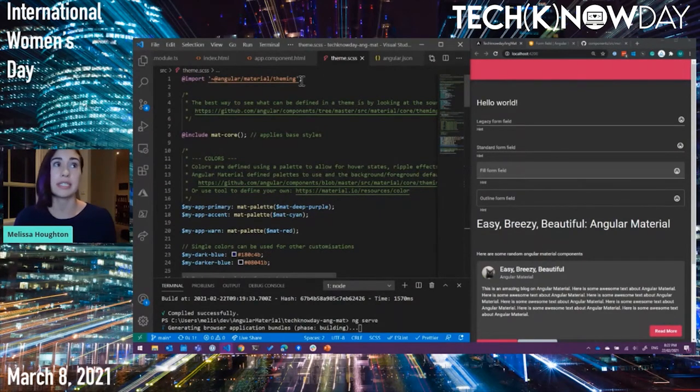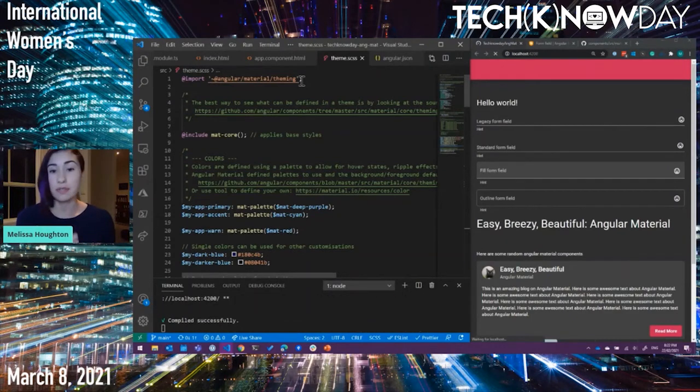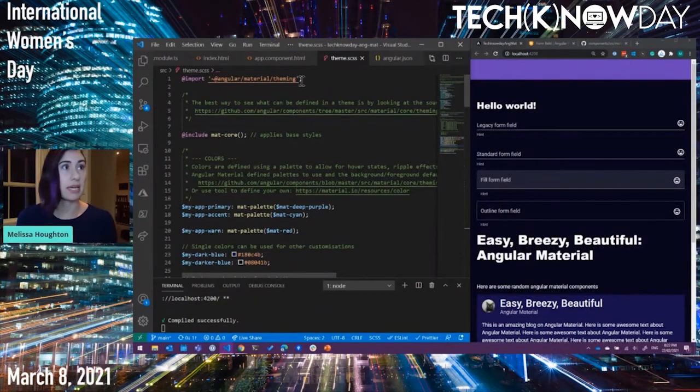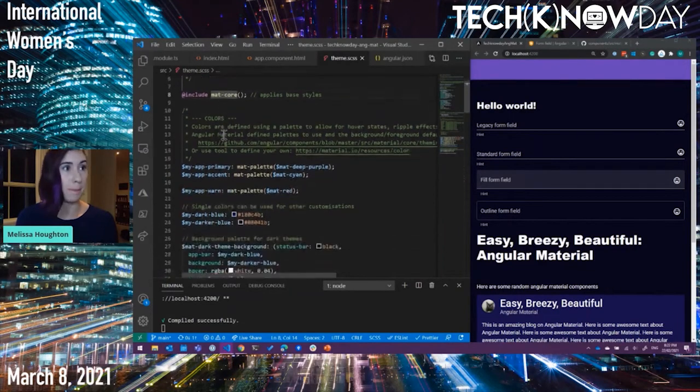First, you always need to import the Angular Material theming package. That gives you access to all the different variables and mixins that Angular Material theming has defined. Then, if you want to include the base styles, so you don't have to define every single little detail, such as the checkboxes and all of that, you can have it go to a default style using include mat-core.